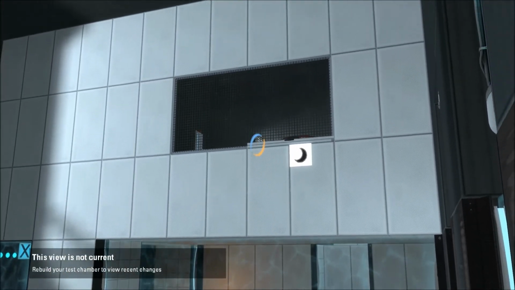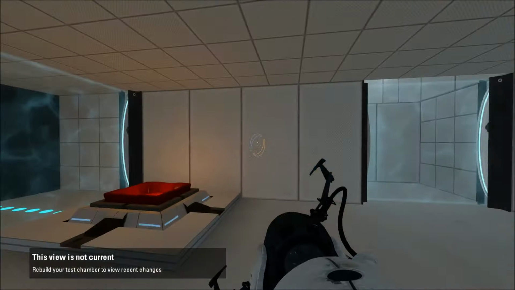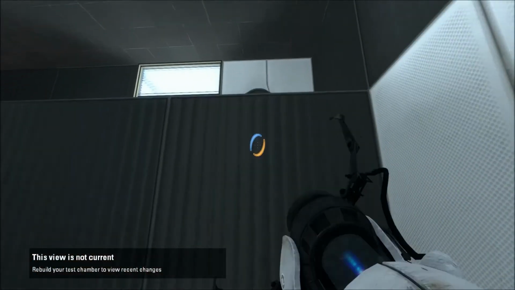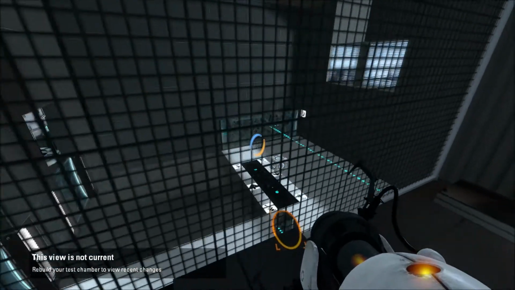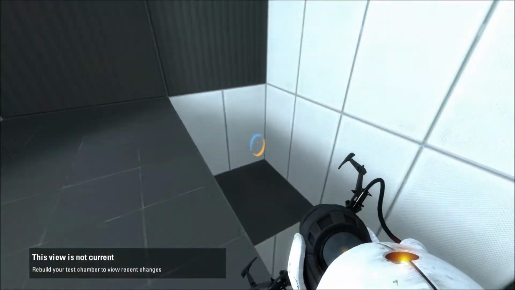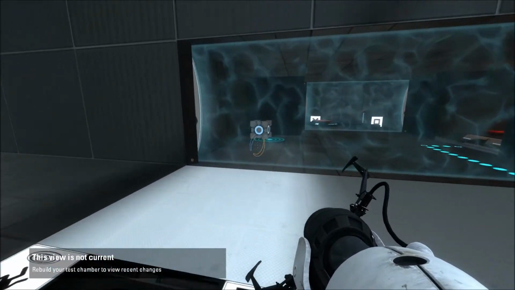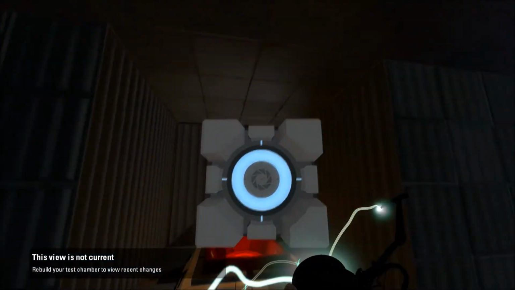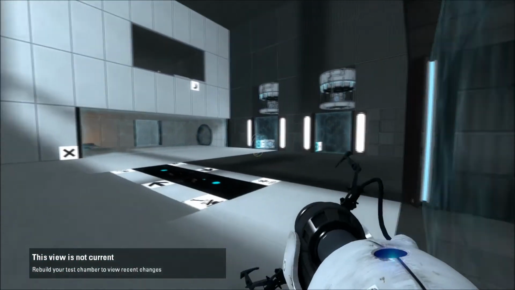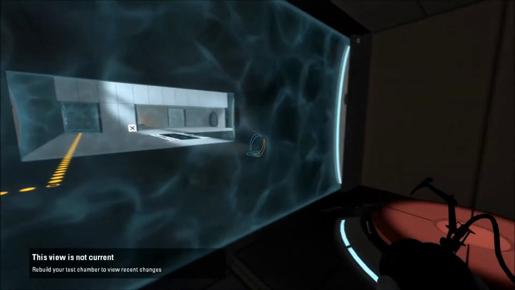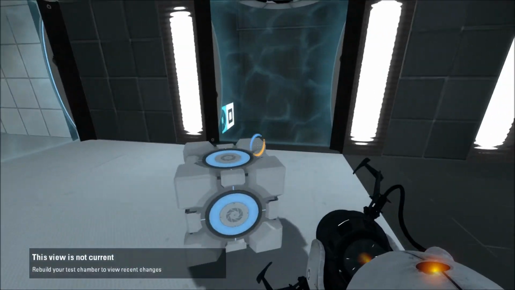I'm just checking here to see if I can place a portal up here and skip going through the fizzler, which I can't. For the most part, that looks pretty good. And I mean, that's a pretty good amount of time as well.